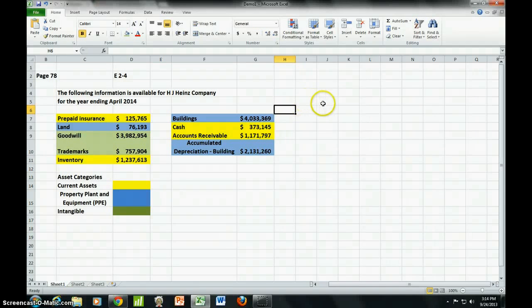Next step is let's set up a little partial balance sheet. I'm going to do it off to the side. Name of the company, let's type that in, H.J. Hines. What are we doing? We're doing a balance sheet. I guess I can't type, I got an I there, so let's correct that to a J, and correct the right letter there. All right, finally got it. Now this is a balance sheet, and the date is April 30th, 2014.